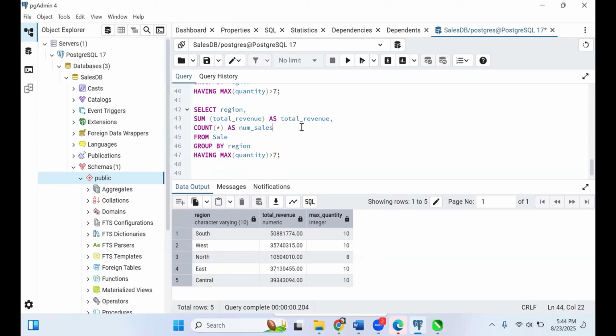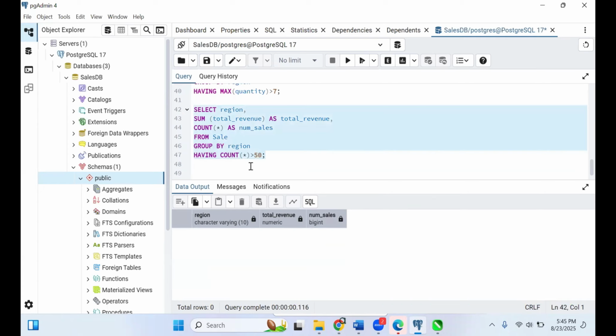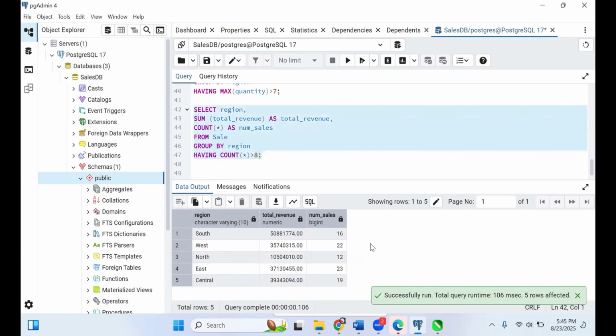So what will change now? We would have to change this having. So now it will be having count greater than 50. Okay, so let's apply this. We didn't have anywhere that the count was greater than 50. Let's make it 8 and see, because of our data set.